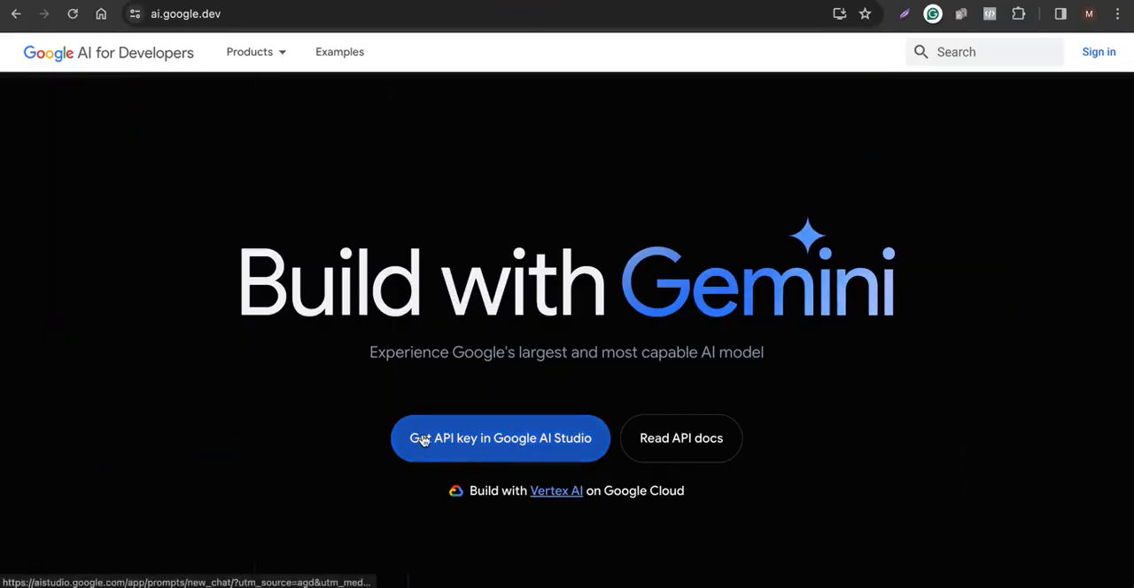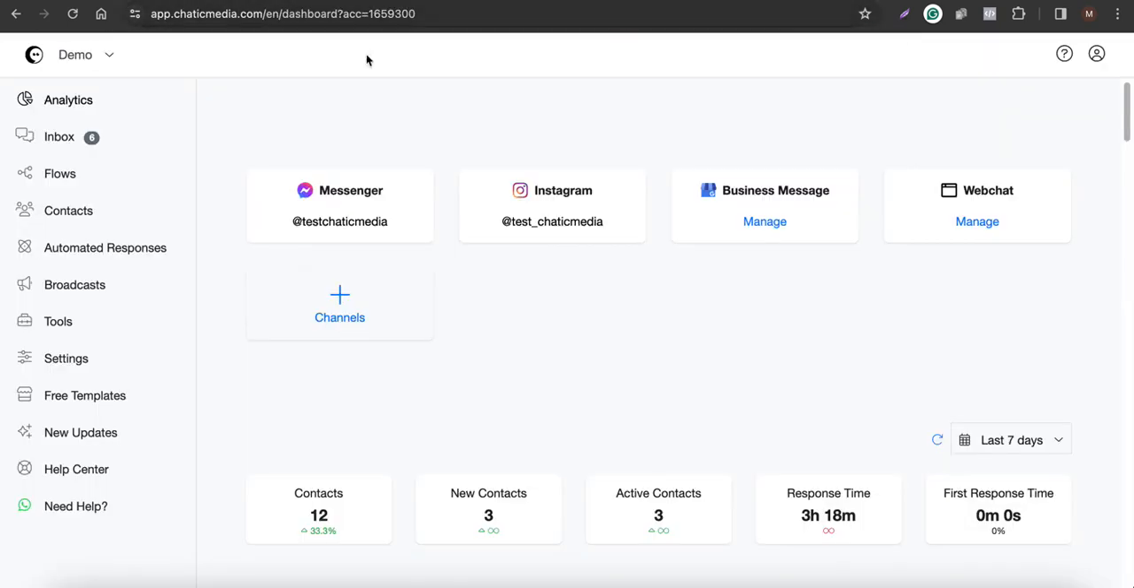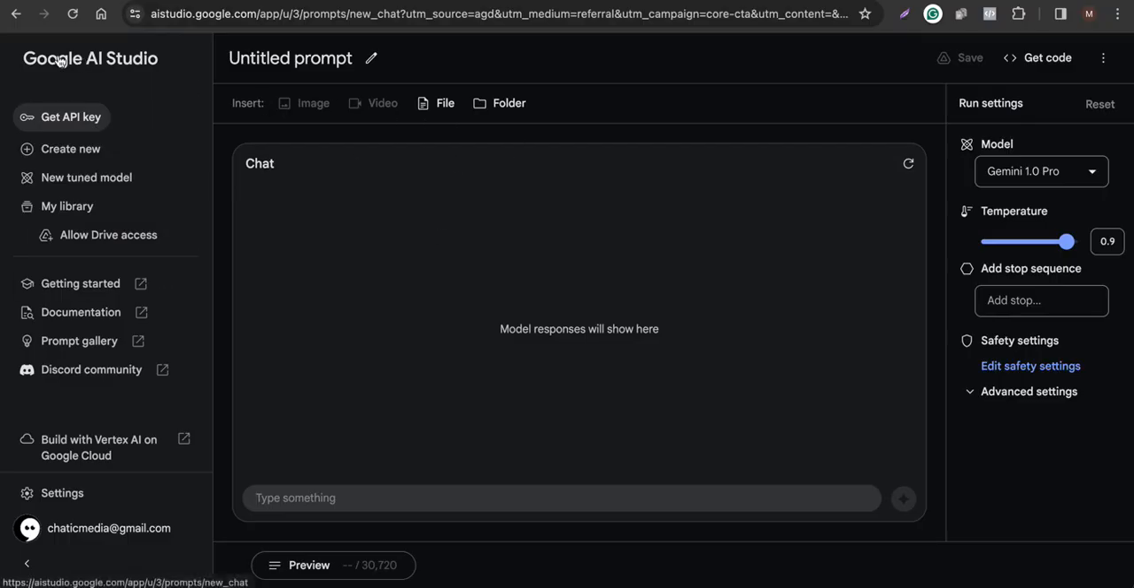First of all, you have to get your API keys. To get your API keys, you can simply click on get API key in Google AI Studio. Visit ai.google.dev and click on this particular link to get your API keys. Here I am already in our demo account with these 3 or 4 channels connected. So here I am in the Google AI Studio.